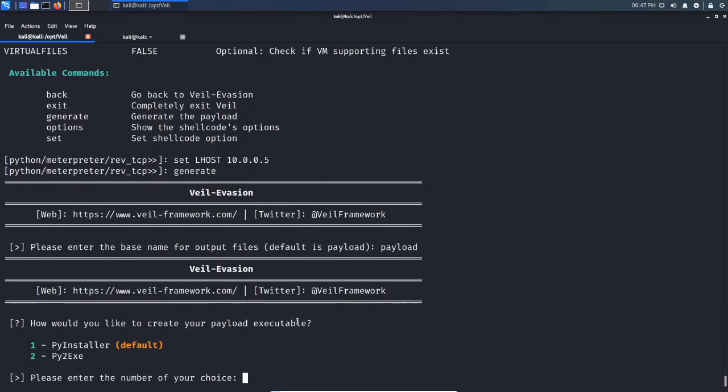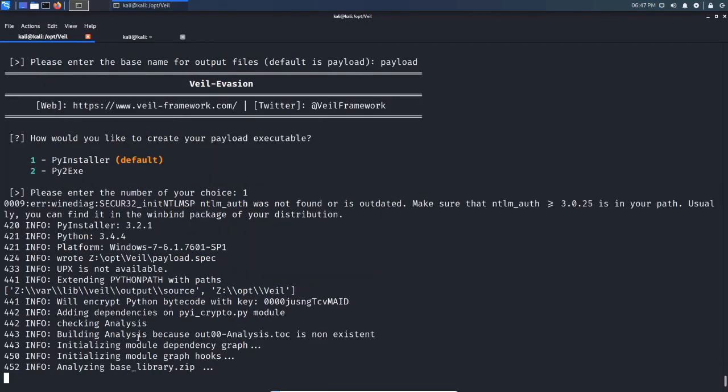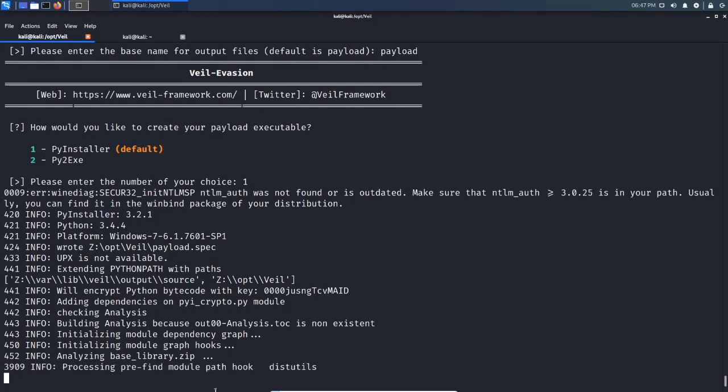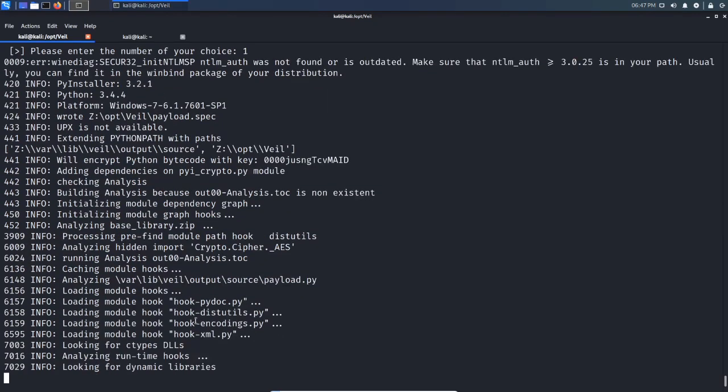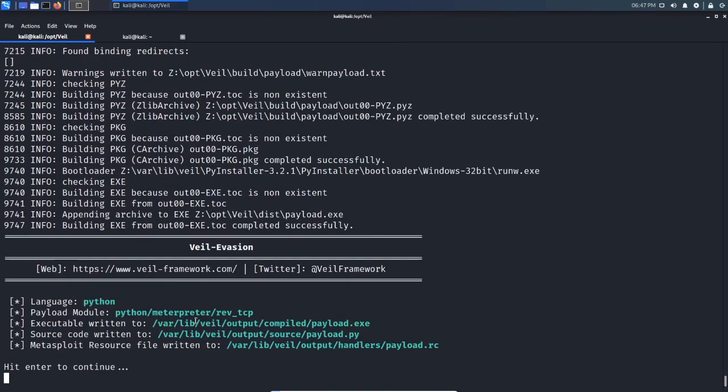Hit enter. It's now going to ask, how would you like to create your payload executable? We want to use PyInstaller. It's always much better. So we hit option 1, hit enter. That is going to use PyInstaller to start generating the payload for us. We're just going to wait for that to complete. That shouldn't take too much time at all, after which it's going to give us the various options that we need to specify.